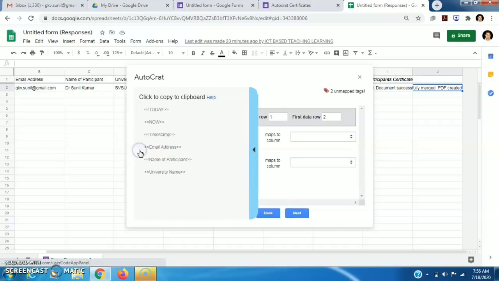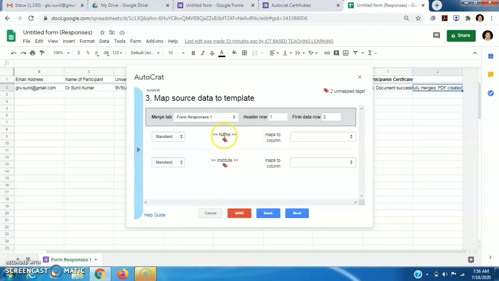For this, all the fields are here, and we have to match the name with what we can choose from here. The user will enter all these things: email, name of participant, university, date. So name must be matched with the name of the participant. Similarly, institute must be matched with the university name. Then I click on next.